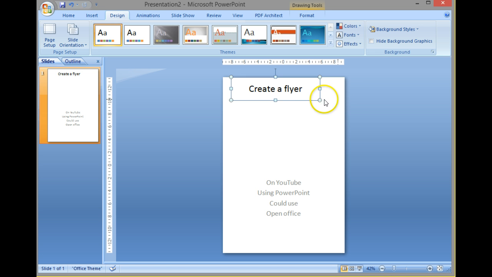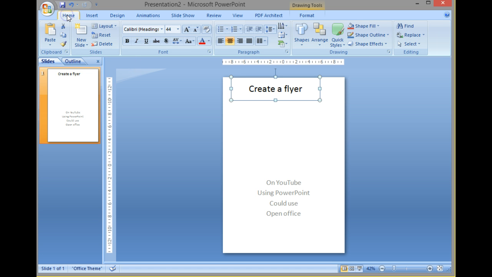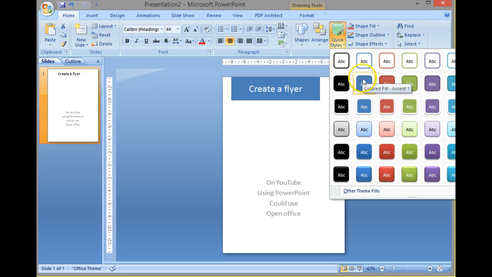Now it's still looking a bit naff to me, so what I'm going to do is I'm going to go to the home area, because on the home area I've got the option to use a quick style. So I can click on quick style, and as you can see, I can then look and see if I can find a style that suits what I'm trying to do.